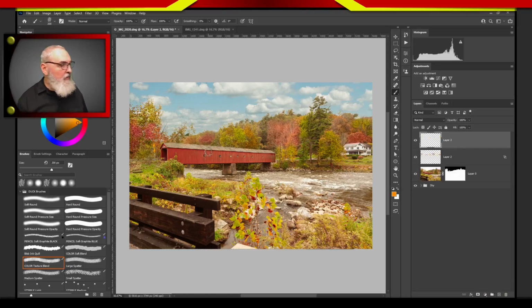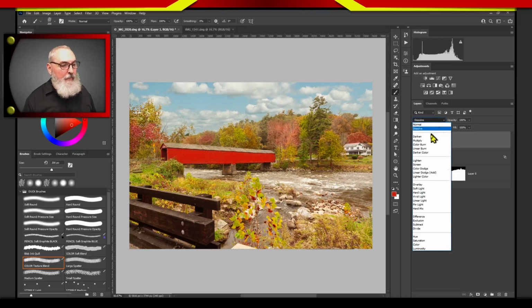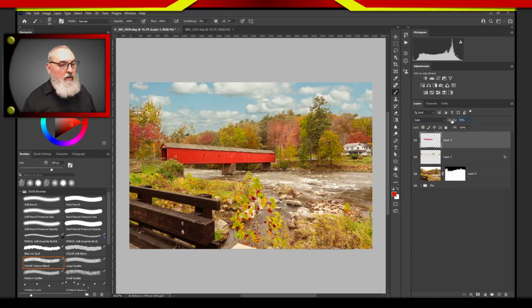Add a new layer. Let's go with a nice vibrant red. We'll paint our bridge. Again, I'm going fast and sloppy just so you guys get the gist of it. But you'll obviously want to take your time. Color mode, opacity.